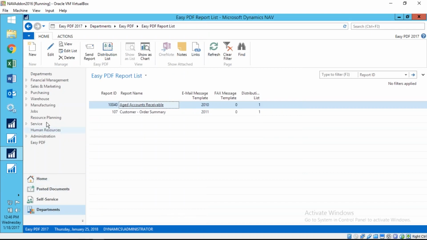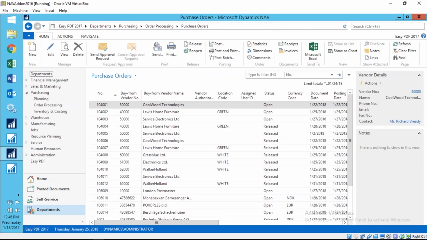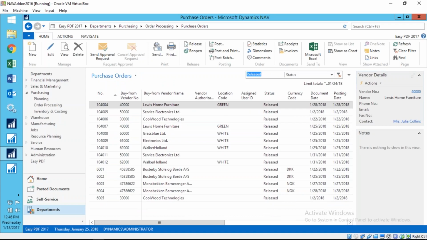So we have a list of open POs, and anything that's been released, let's say we want to say status is released, and we want to take all of these and send them over, send selected to batch. So you can create a batch of POs to go out based on any filtered value.